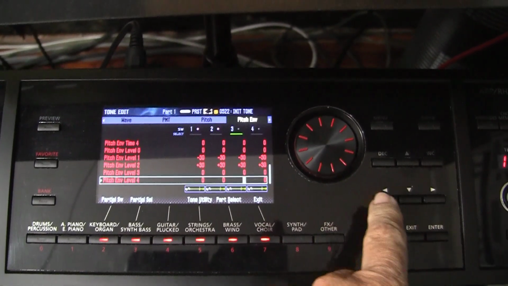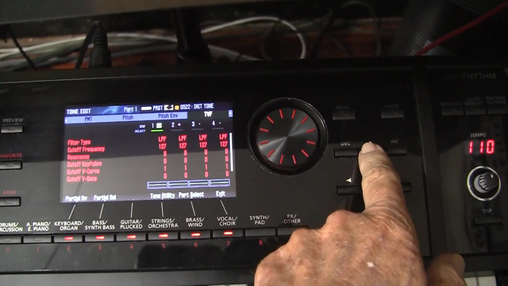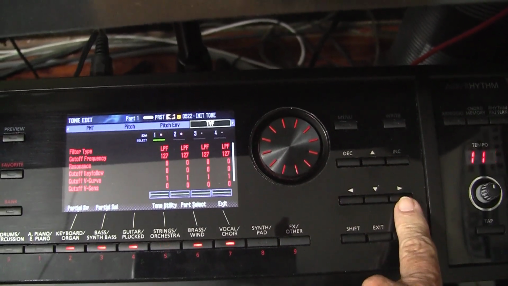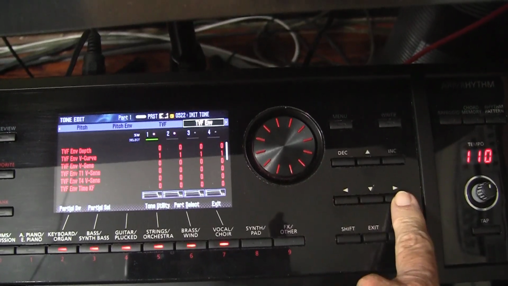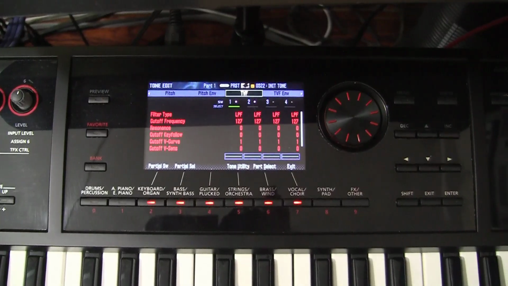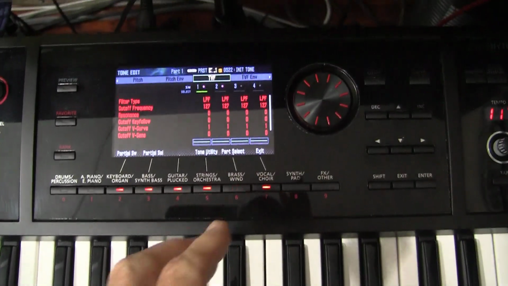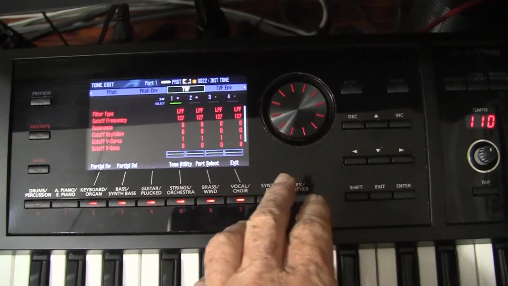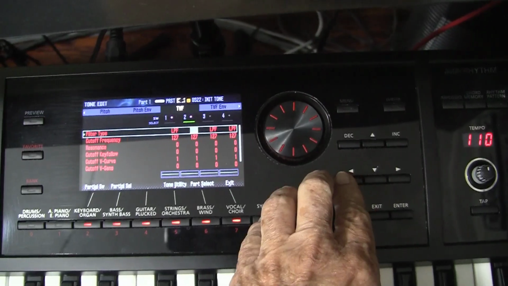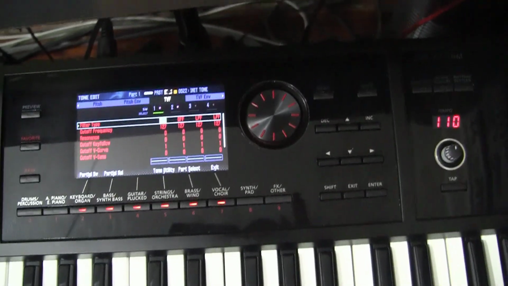Okay, so let's go up top. We move over now to the TVF and to the TVF envelope. We have a low pass filter, which is what we want. First of all, we're not going to use any filter on the sine wave at all. So we turn off the filter there on the sine wave.